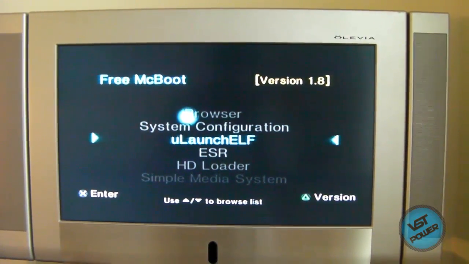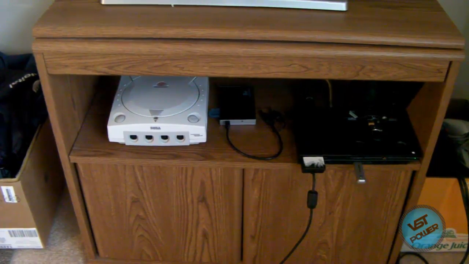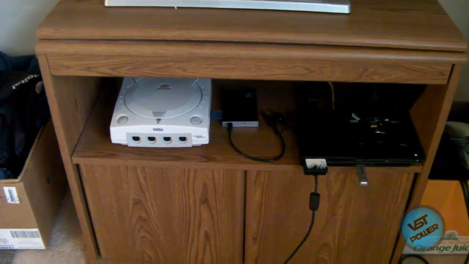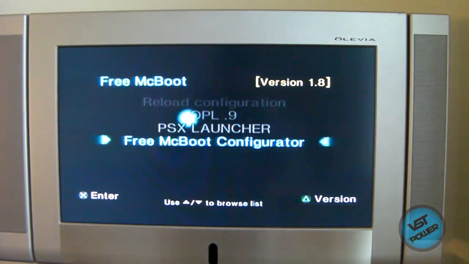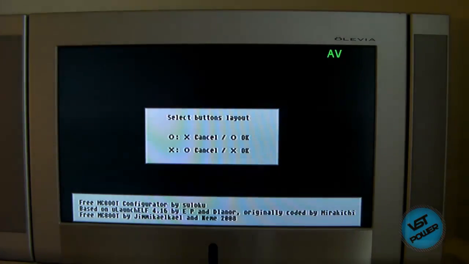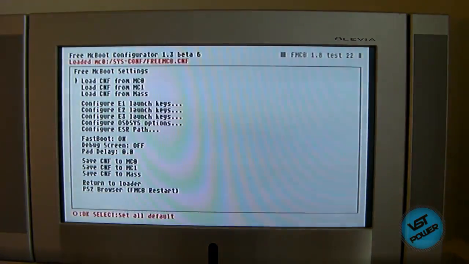Well, first let's go ahead and take a look at my PS2. I have a USB thumb drive that has the latest version of ulaunchELF, version 4.42B, see the more info section, and I have no disc and I'm running off the FreeMcBoot memory card which I created myself. So let's go down to FreeMcBoot Configurator and press X. What we're going to do is create a shortcut key to boot off the USB thumb drive to access the ulaunchELF. So what does that even mean?